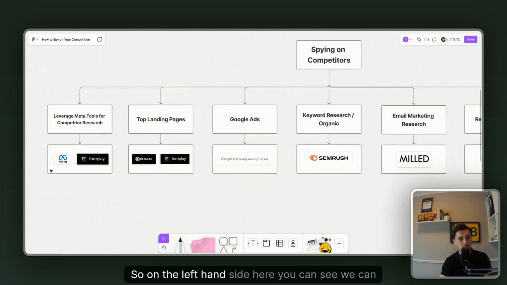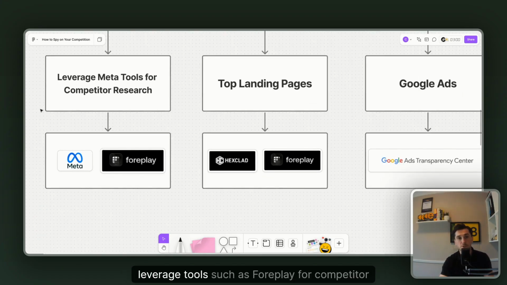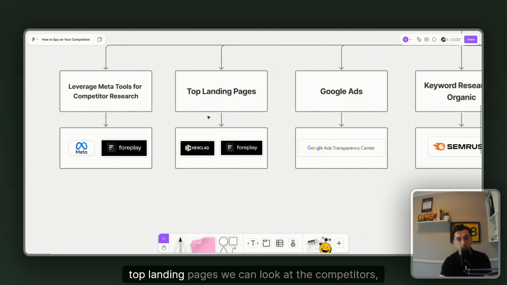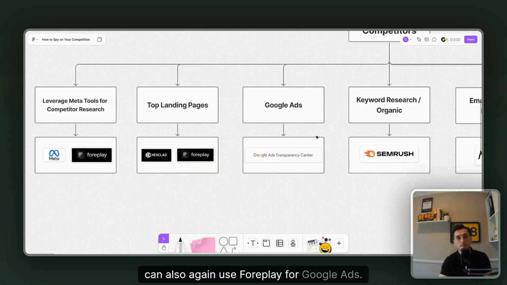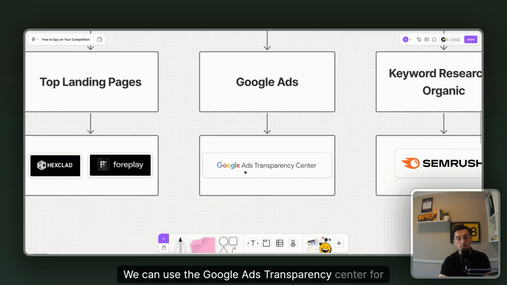On the left hand side here, you can see we can leverage tools such as Foreplay for competitor research on Meta, which is really, really good. We've been using Foreplay for years now. Brilliant tool for building out swipe files. And as I said, I'm going to go through it in more detail in a few minutes. Top landing pages, we can look at the competitors, in this case KL, and then we can also, again, use Foreplay. For Google Ads, we can use the Google Ads Transparency Center.